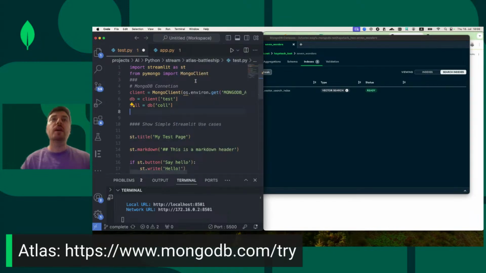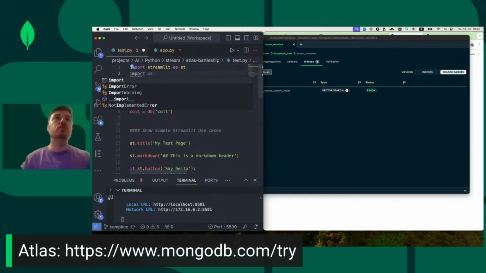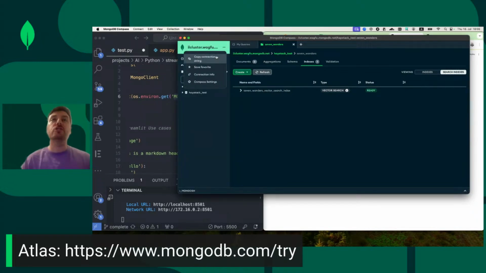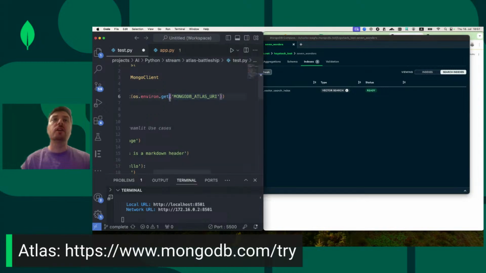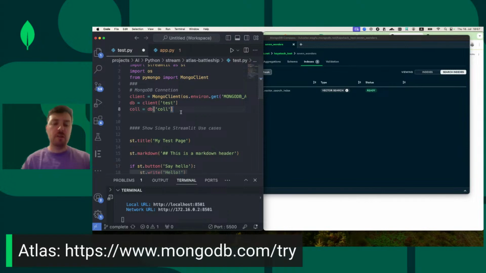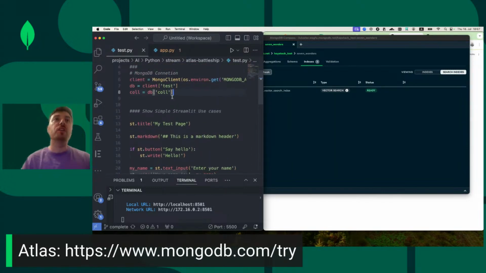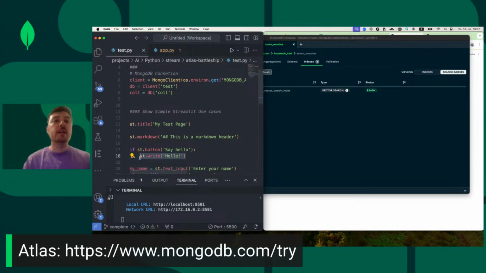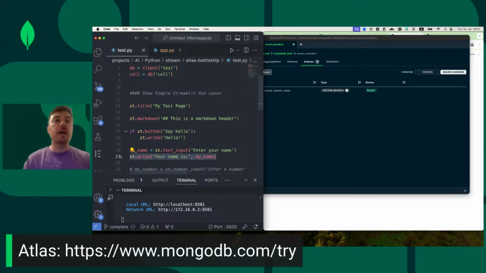For now, I don't have anything in my test database, so we won't see it here at all. What I'm going to do now is also import the OS package to use my environment variables. And I already have my connection string from my cluster loaded into my MongoDB Atlas URI. So far we just connected to the MongoDB database, and now we can use this client. This collection element that was initialized with test and collection can be used to perform our inserts, updates, deletes, and finds.